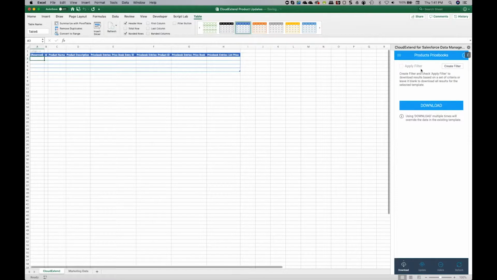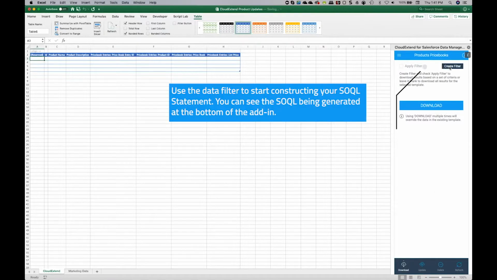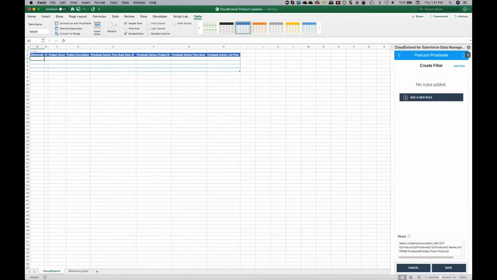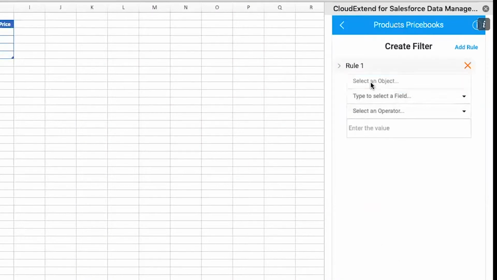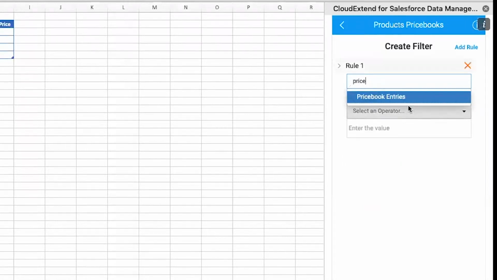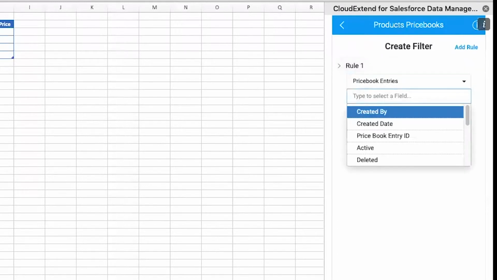So the first thing I'm going to do is get a head start on my SOQL statement. I'm going to click on Create Filter, and this is the CloudExtend Data Filter, and you'll see the SOQL statement being built down here. So the first thing I'm going to do is add a new rule. Marketing team wants us to update only products in a specific price book. So I'm going to come down here and search for price book. We have price book entries, and we want to look for the price book name. So I'll just type price book, there it is.